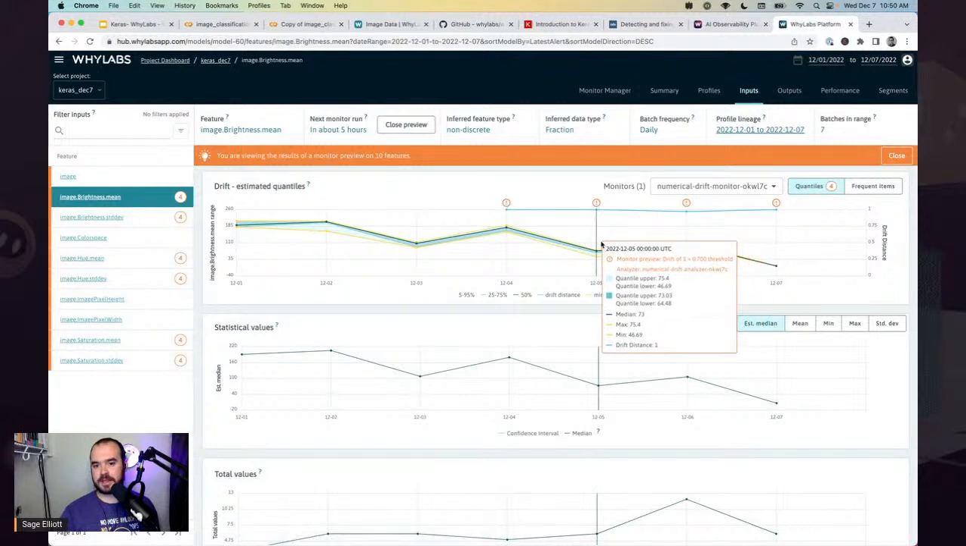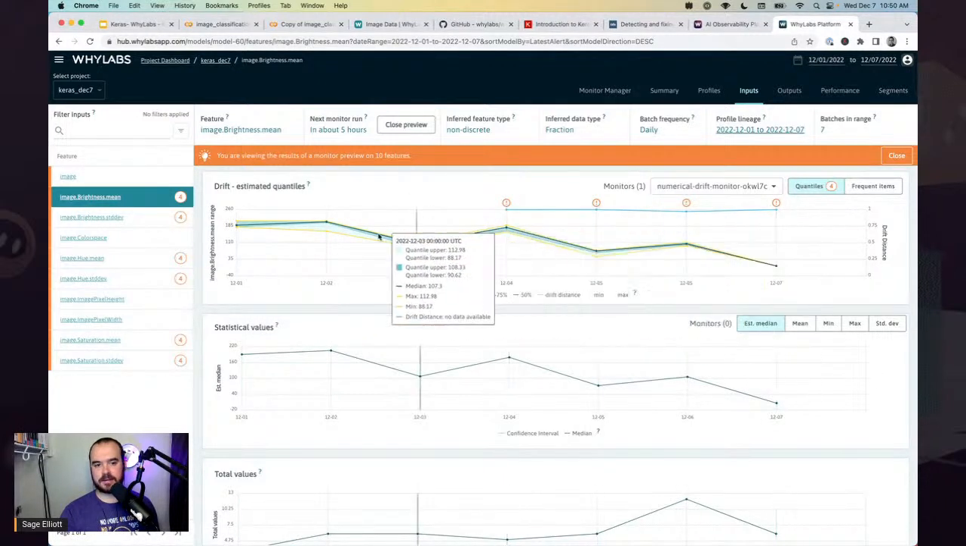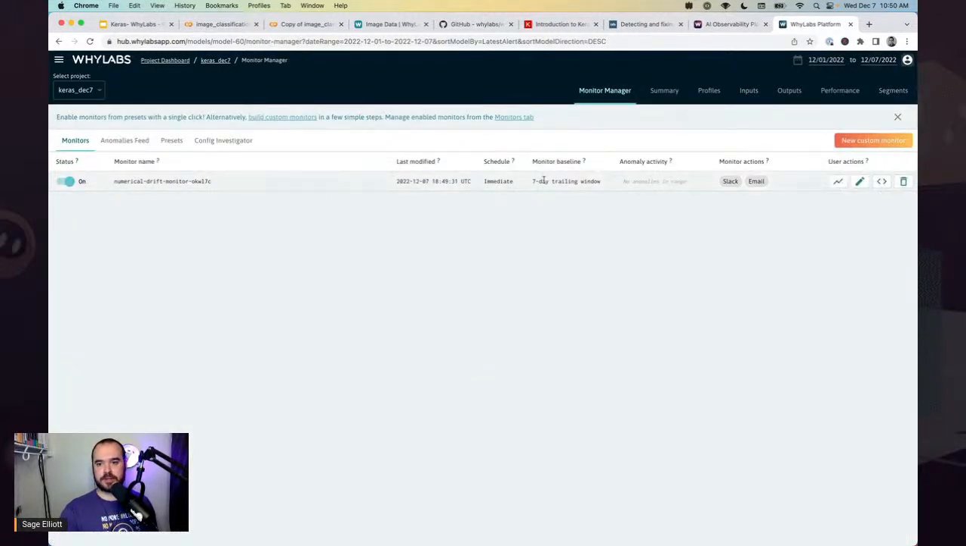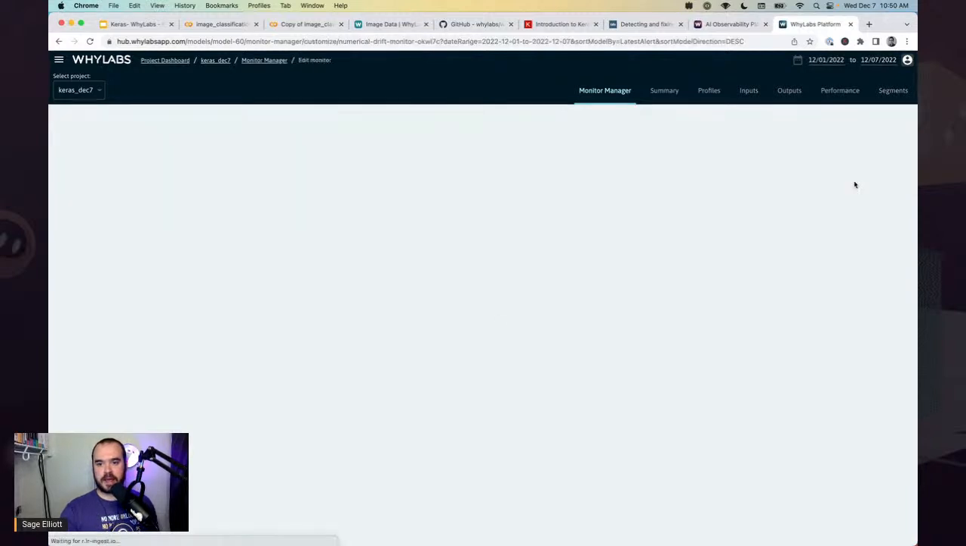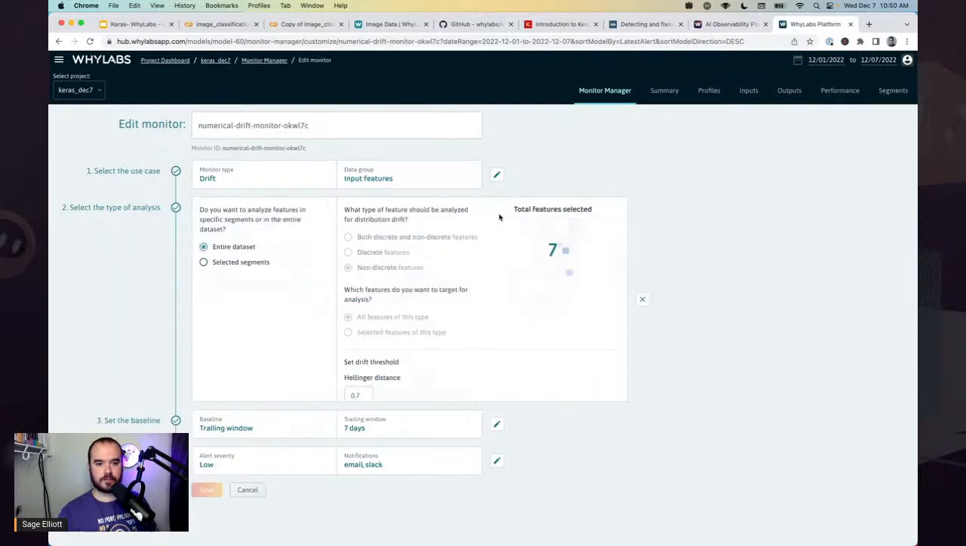I mean, we can see, right, if we just look backwards, our data at this end, the brightness value is way different than the data over here. So definitely data is changing. Let's go back to our monitor manager. Here's the monitor that we just configured. We can hit edit.